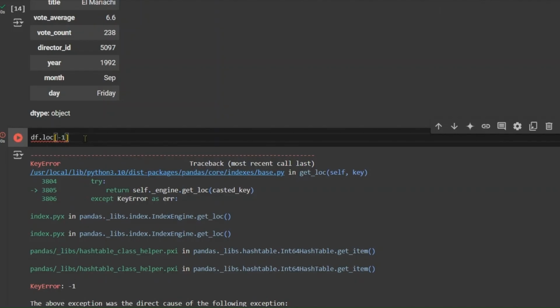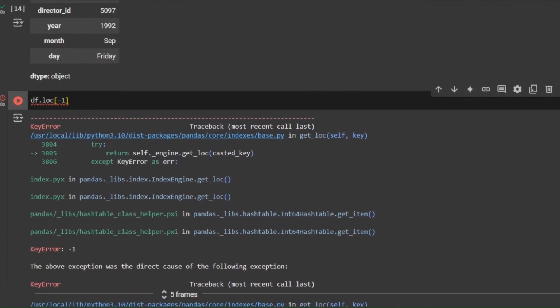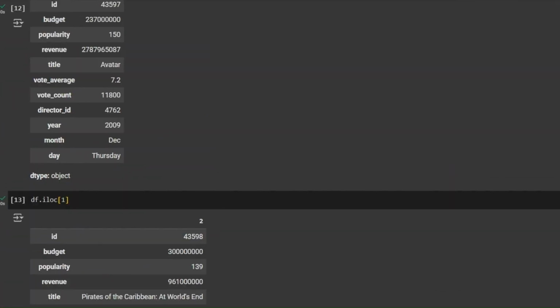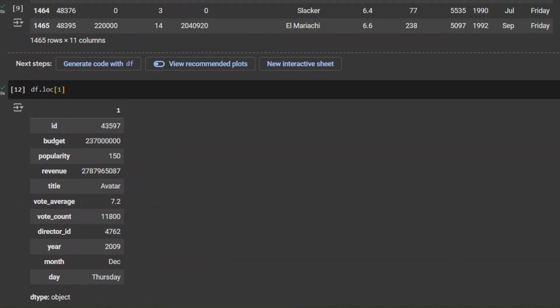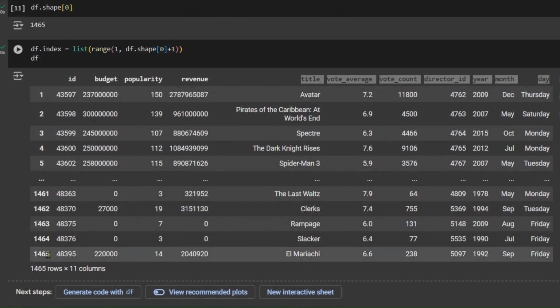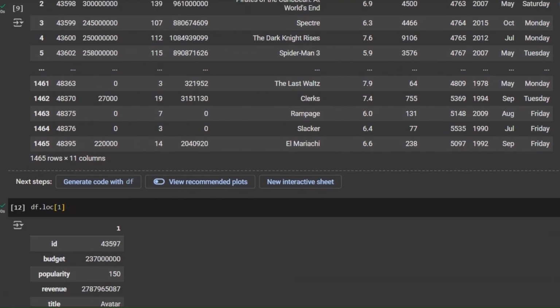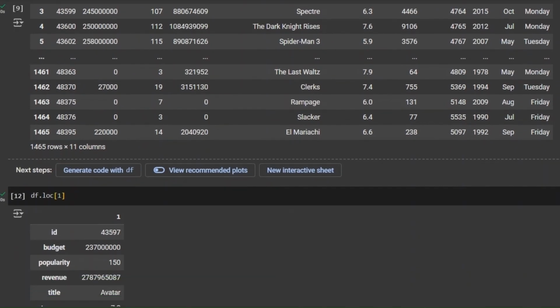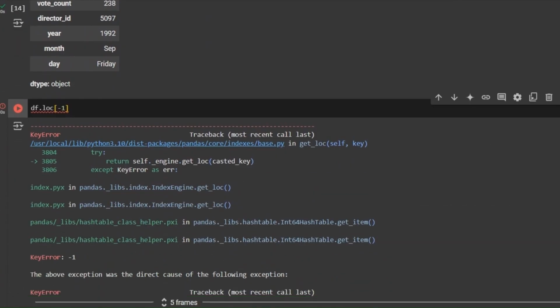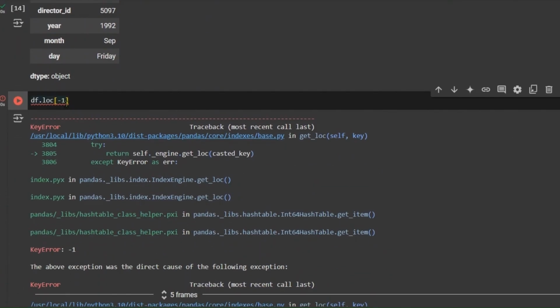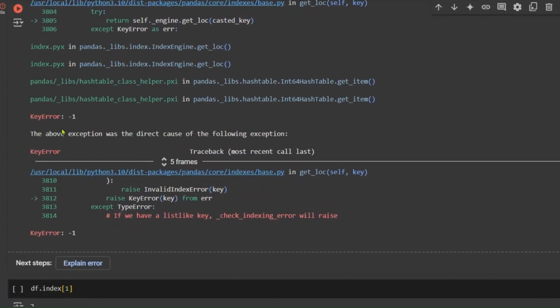Why do you think this would have happened? If you look at this carefully, in df.loc[-1], in the explicit indexes, what I have is a range from 1 to 1465. These are explicit indexes. Whatever range I want, I would be specifying there. So I have a range from 1 to 1465, and I'm trying to give -1 in loc. So there is no -1 in this explicit index range. It is from 1 to 1465. Had I mentioned -1, then this would not give me an error. Look at this, it is giving me a KeyError -1. We don't have this key.